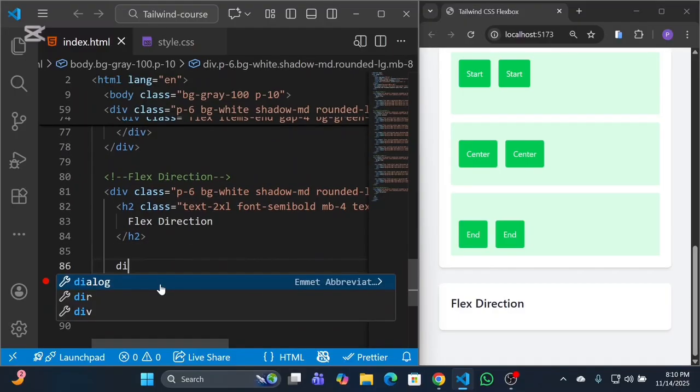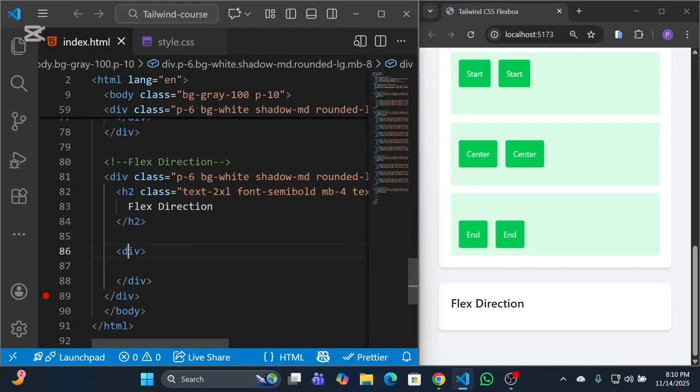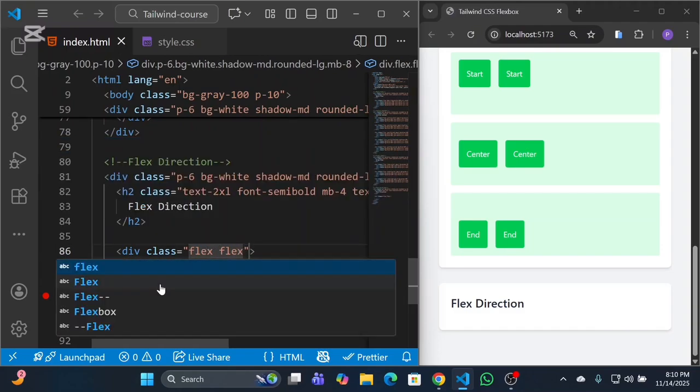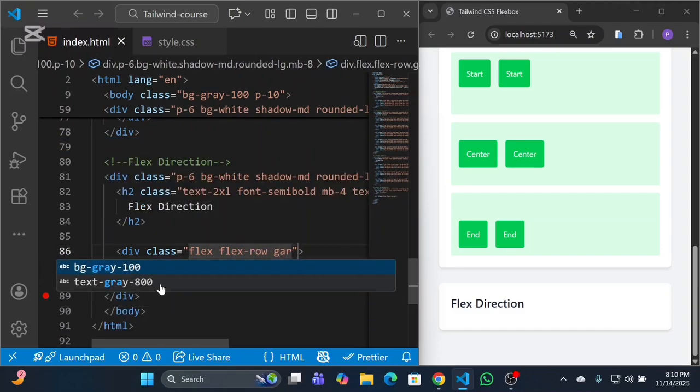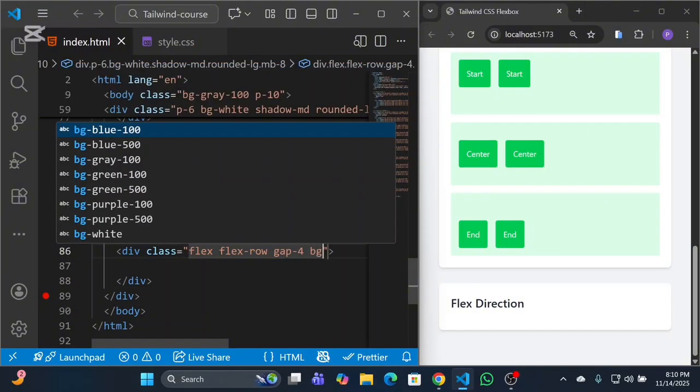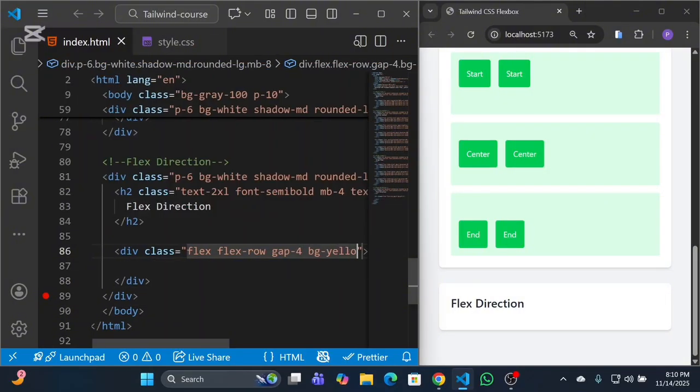Now we're going to be creating a container for our flex direction. Alright, so we're going to be giving it a class of flex. We're going to give it flex-row. So this flex-row is the default. Alright, so the items go from left to right.